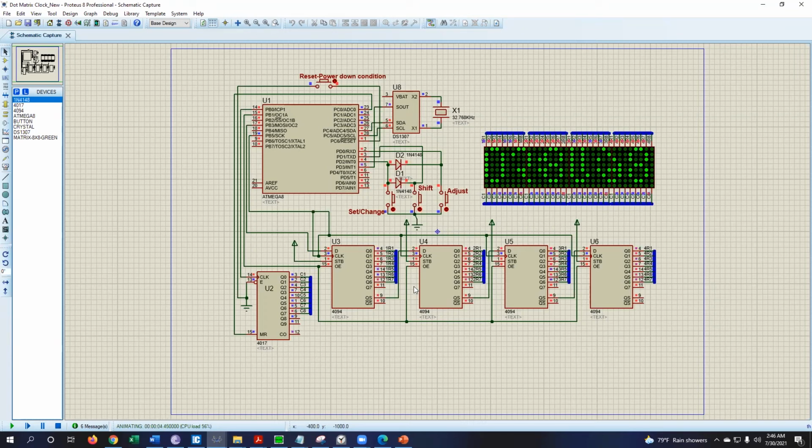Now we can change our initial time. If we press the set button, it will deploy an interrupt operation, and with the help of the adjusting and shifting buttons, we can change the digits. Pressing the set button will start the clock. In case of power failure, the clock count will go on, but it won't show anything in the display. However, it will catch up with the real-time clock values as soon as the reset power down button is open.